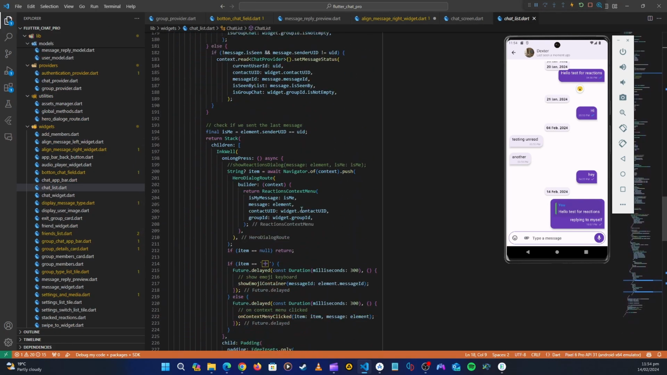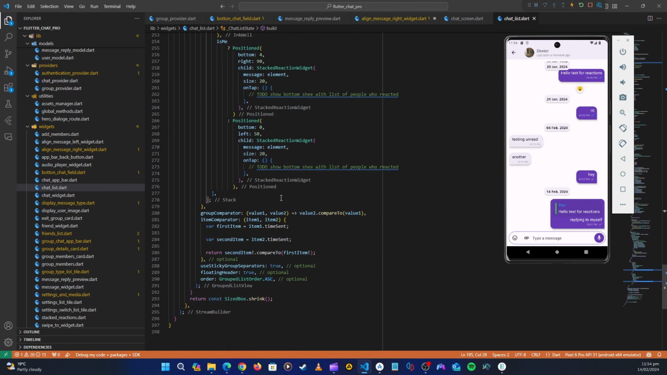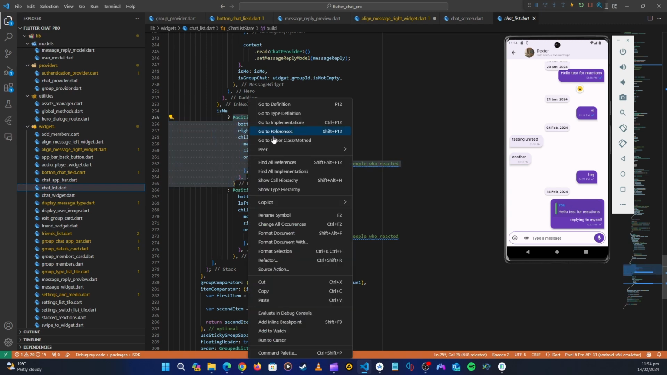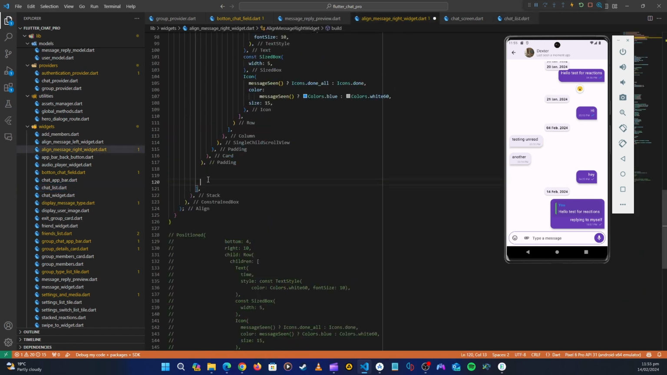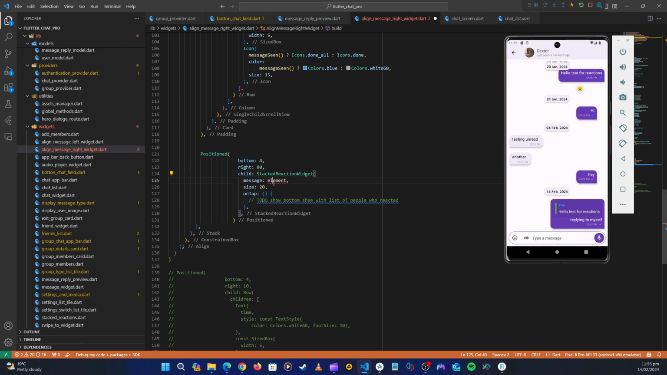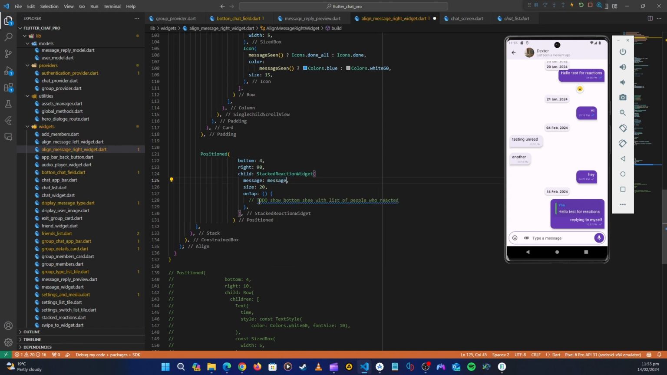Now here, remember we were wrapping all of this in the stack widget, and then we were checking these reactions here. So now we don't need to. Let's get this one which says is me here. Let's copy it, then come back to alignment right after this padding. Let's paste that. Now here we just need to import this, and then for the element, we know that it's a message, right? Message, and then that's it.